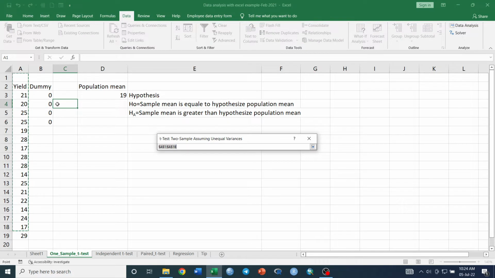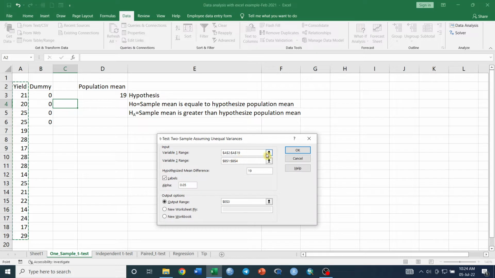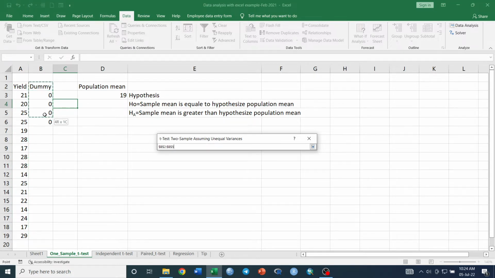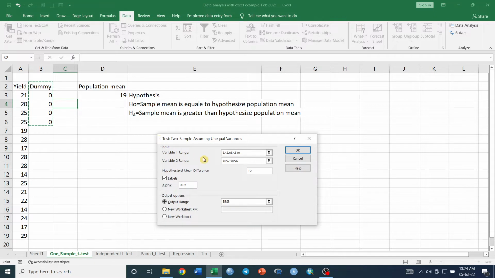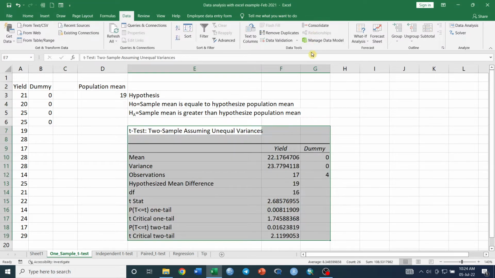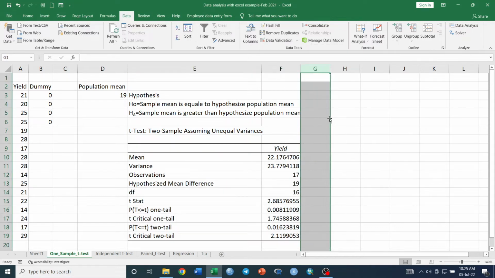Now enter the first range here, the actual data, and in the second range box enter the dummy variable, and insert the hypothesized mean difference, that is 19, and check the labels because we have selected this non-numeric variable. And once we choose the output range location, it should be here, and click OK. This is the output. We don't need the dummy column, we can delete it.